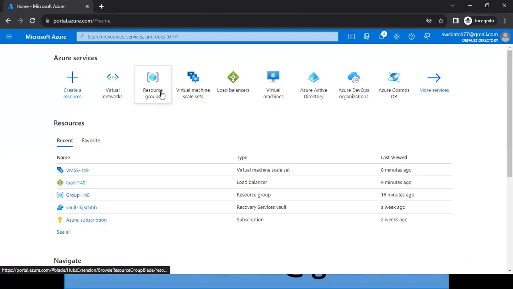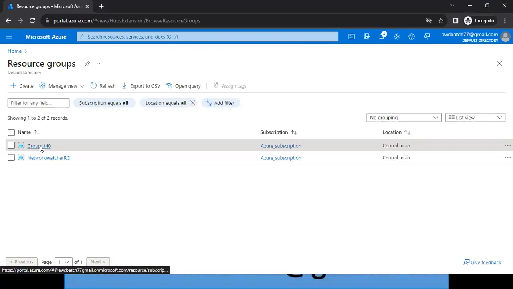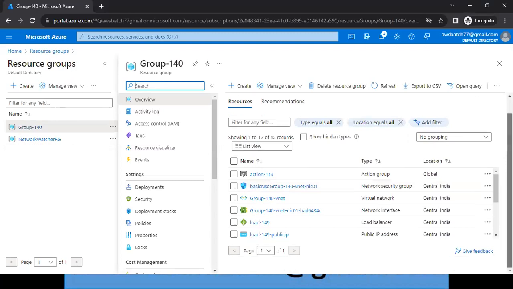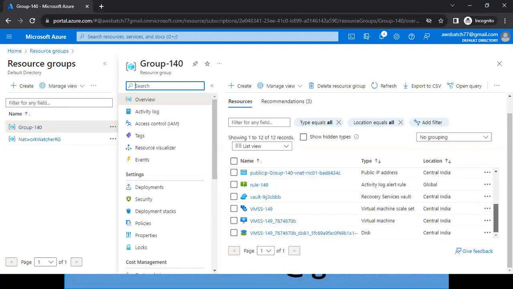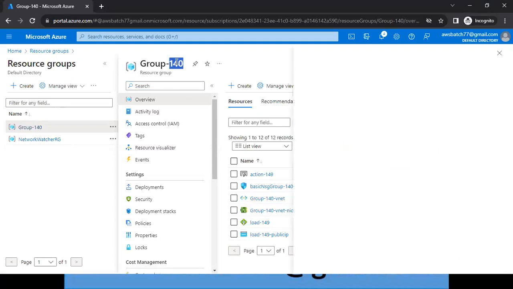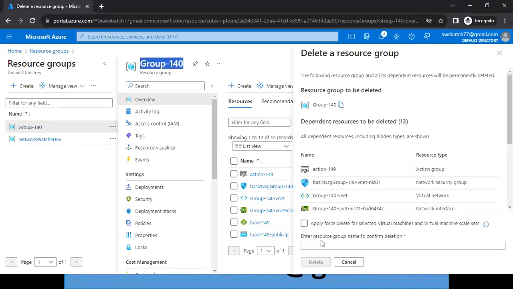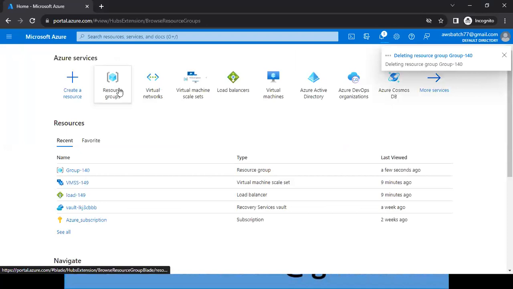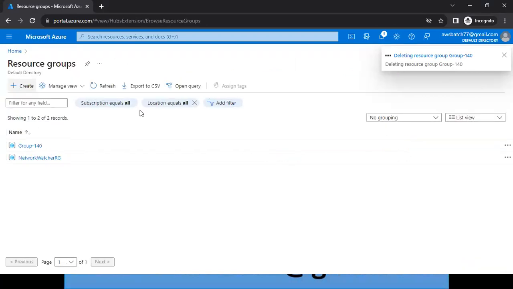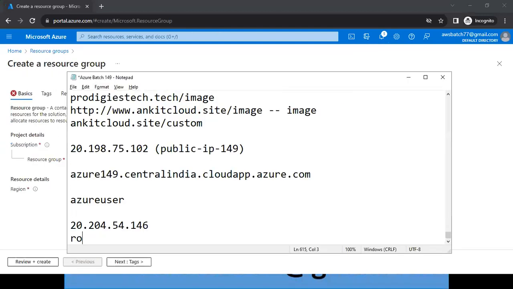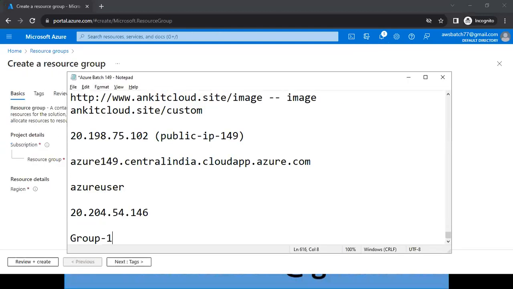Just a minute before that, I've put everything in group 140. I'll create a separate group for virtual network peering, then we'll discuss it. So give the name as group 149.